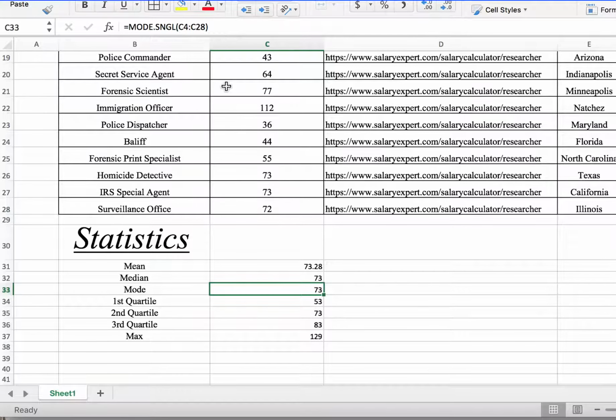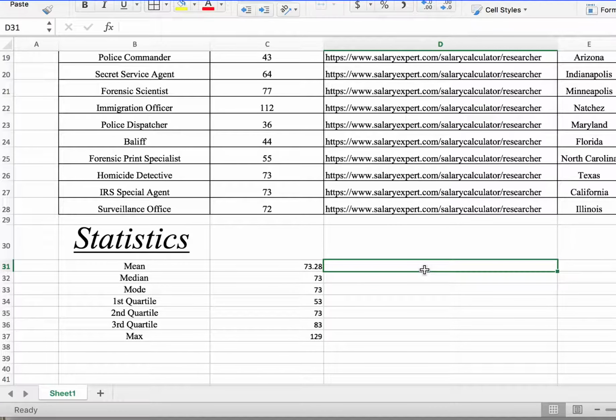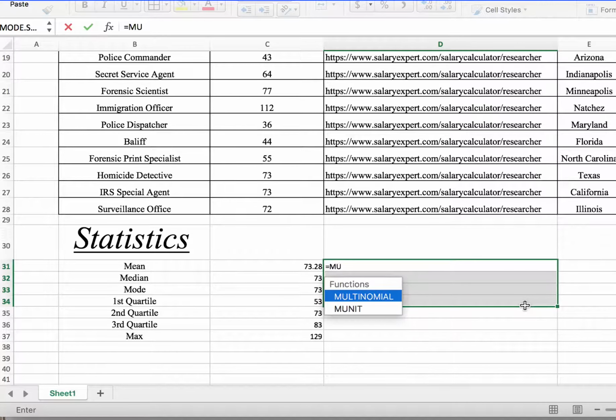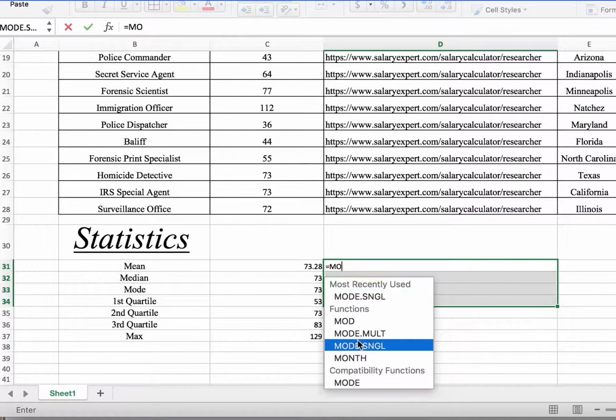Notice here that mode, the single mode here, just returns one of the two. It doesn't return all the modes. If you want to return all the modes in your sample, you need to use the multi-mode function in Excel. And this is a little bit tricky to use, but what you do is you just select some cells, because you know here you're going to have several values returned. So let me select like 4 cells here. Select the 4 cells and then press equal and start typing in your formula mode multi. This is the one that we're going to choose.